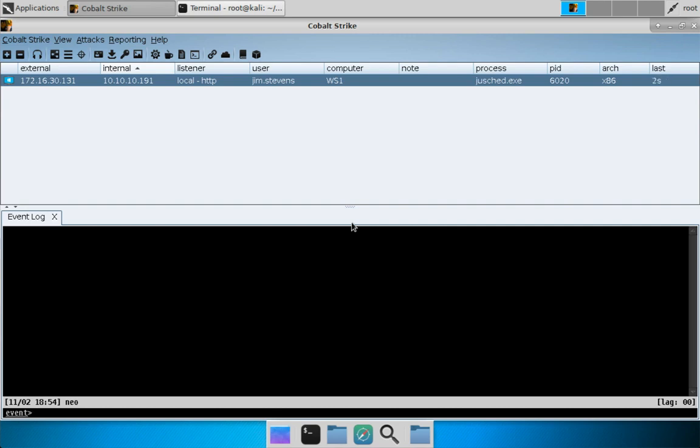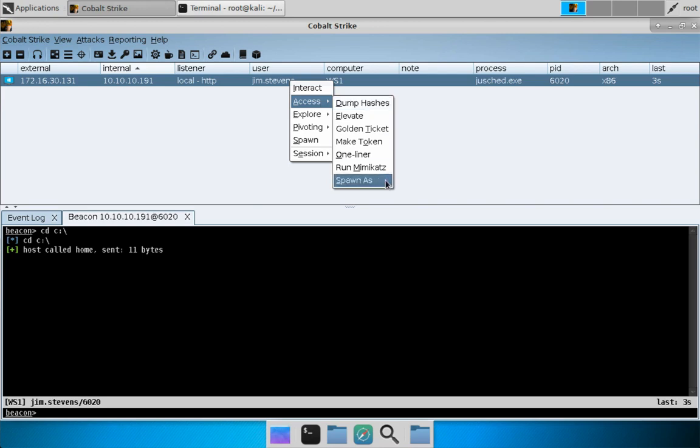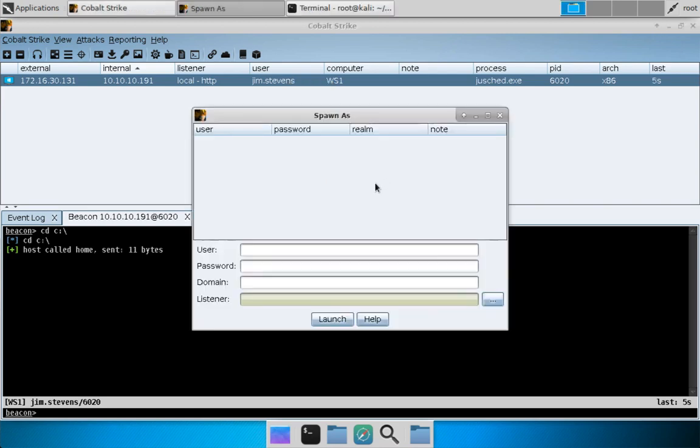Here we are in Cobalt Strike. First thing I'm going to do is interact with this beacon and change it to another folder, somewhere that I know I can read, and that my target user context can read as well. We're just going to right-click, access spawn as, and use the creds for the local administrator account, which I enabled for this demo.